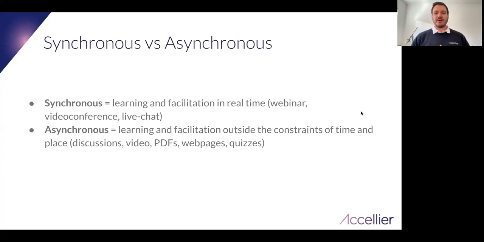And that's where we're not really worried too much about the constraints of time and place. And they're things like discussion forums, getting your students to watch a video in their own time, review a PDF, reviewing a web page, answering quizzes. So there's the two ends of the spectrum.